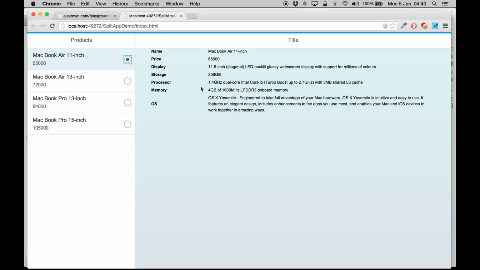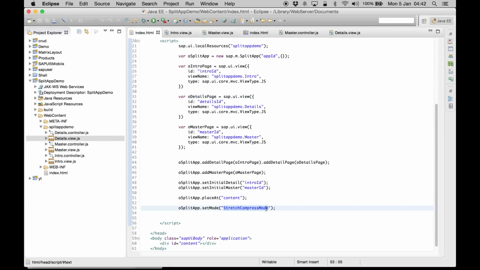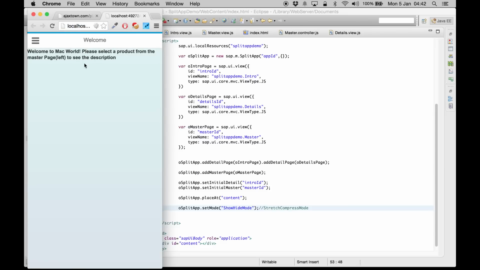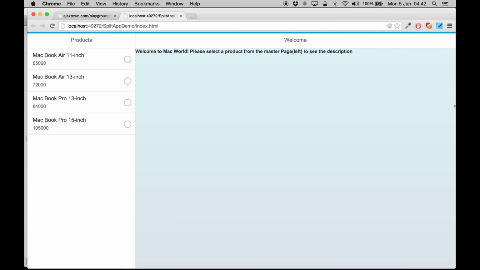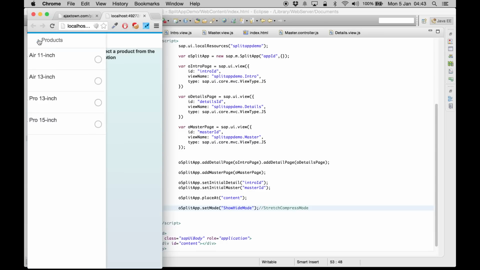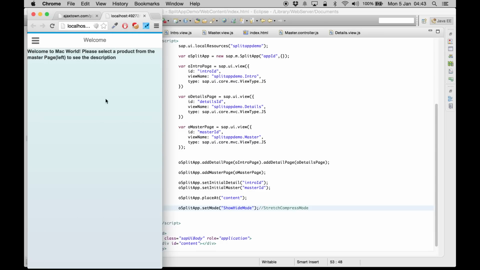Now a couple of things to note over here. The first thing, so this is one option that you can write. The second option is show height mode, and in this case if you view this, so the master page is automatically hidden, but when you make it to a landscape mode, the master page is always visible. So that's the only difference, and you can get the master page by clicking on this, and when you tap over here, the master page is gone.